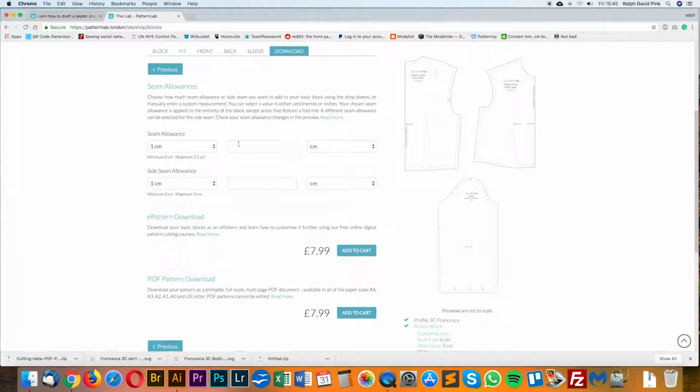Now, I use centimeters because I'm in the UK in London. And so I'm going to stick with 1 cm. You can obviously change these values. You can add a custom value, and you can also change between the measurement type. I know this block fits exceptionally well, so I'm going to go for 1 cm. I don't need to do many adjustments.